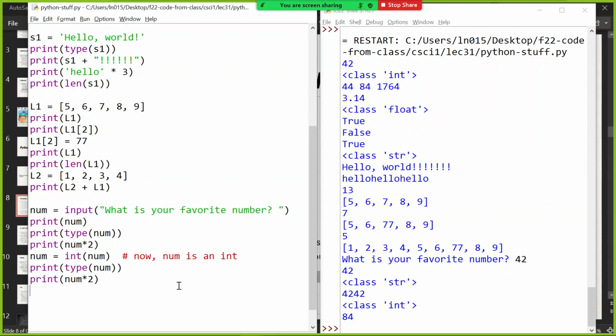You're always given a string back. If you want to do number stuff, you've got to convert it to a number. Maybe an int, maybe a float. It's up to you and your program.